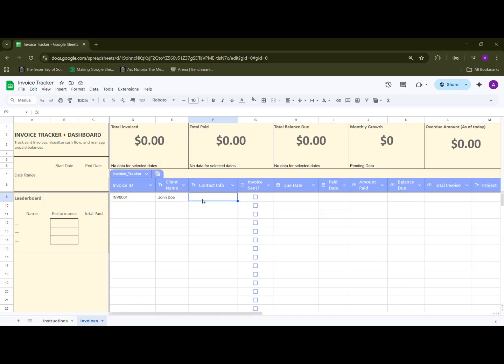The next field is contact info. Here you can enter the client's phone number or email address. I'll enter our email address. Next is invoice sent. It's a true false statement. If you have sent your invoice to John, you can check this. If you haven't, you can leave it like this. For this scenario, I'm taking that I have sent the invoice to John.